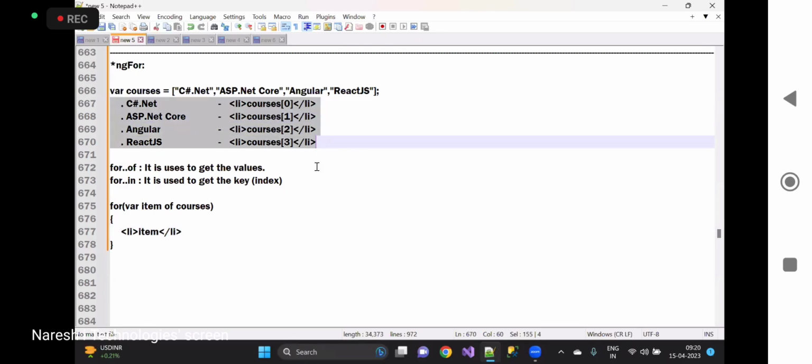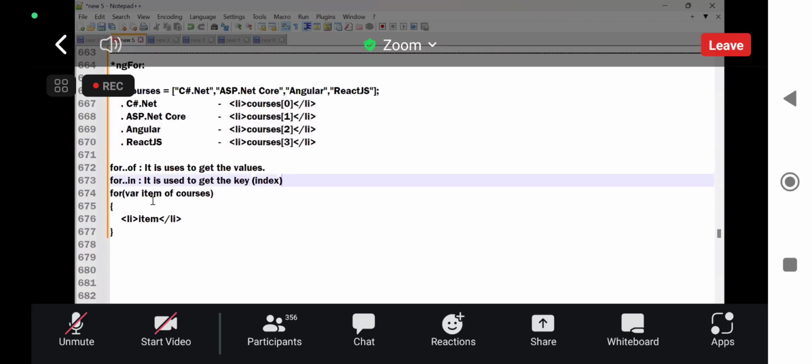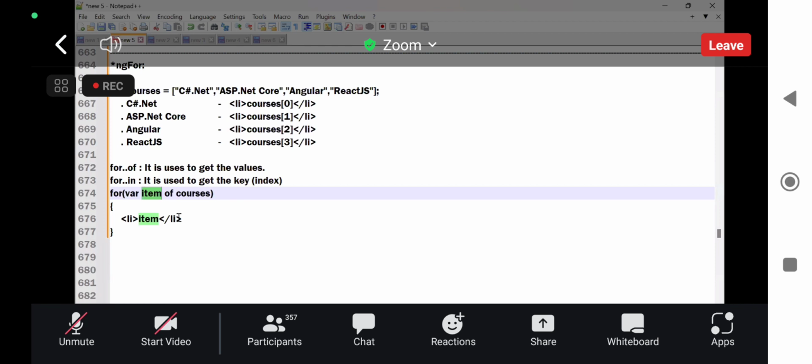Yes or no? Instead of repeating the code here, if I take a simple for loop, let's say for of, however many items are available, that many times the loop is iterated, and in each and every iteration it gets that particular item, and that item is going to be displayed to the user, right?